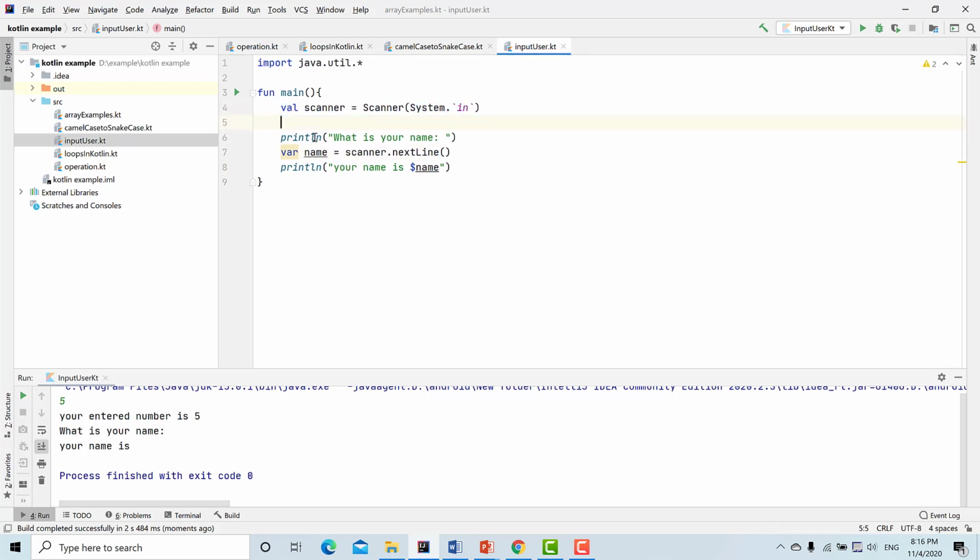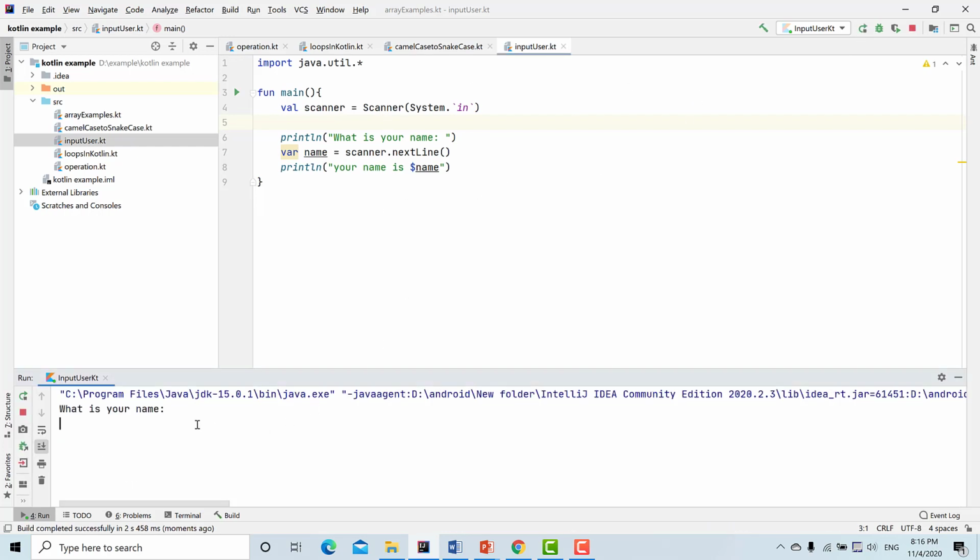Now I want to remove this one. I want to run it again because the program was not running. It needs only the name. I have to print the name. Tricky Solution, then enter. Your name is Tricky Solution.